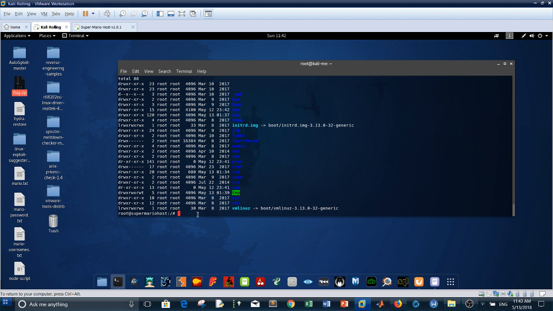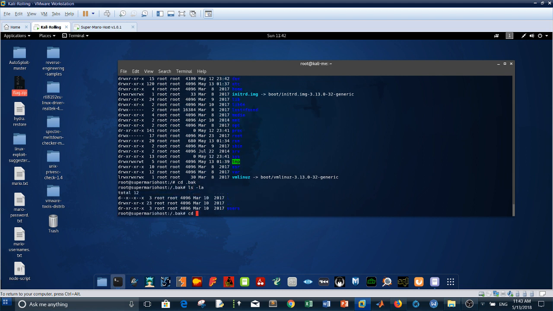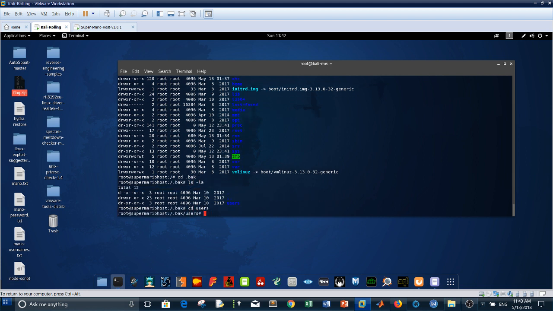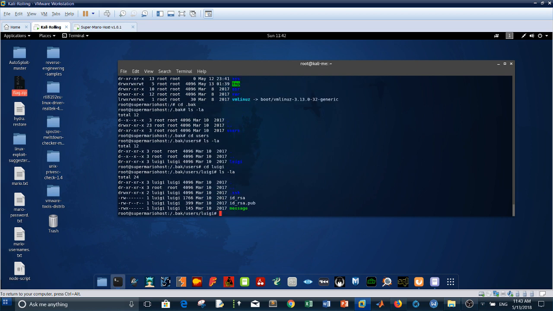You will go to this backup file and see the users, list the files, cd wiki, and here we have a message. Let's see what the message has for us.